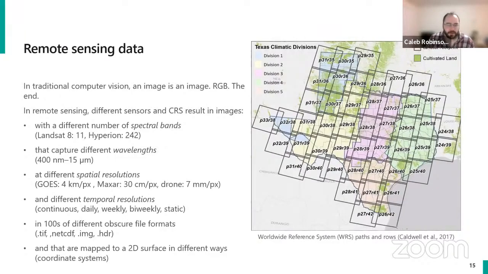For example, the GOES satellite will give you 4 kilometers per pixel, while Maxar commercial high-resolution imagery can get as low as 30 centimeters a pixel. You can have drone imagery that's very, very high resolution, less than a centimeter per pixel. Different satellites will capture imagery over the planet at different temporal resolutions. So some revisit rates might be every other week. Every week, you get a new image of the same location on Earth. And that data might be distributed in many different formats. For example, GeoTIFF, NetCDF, Zarr, .img, .hdr.